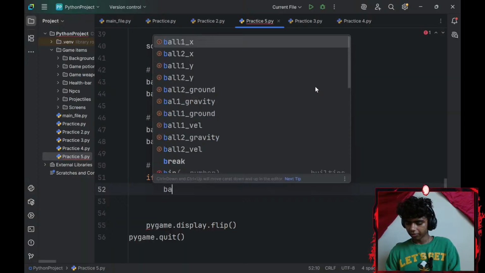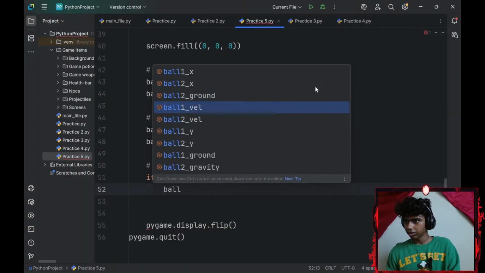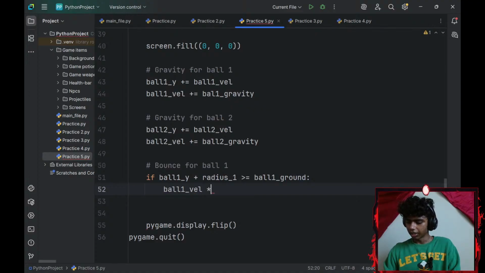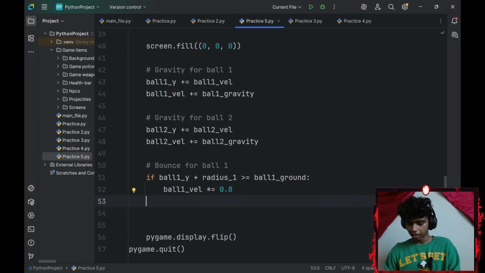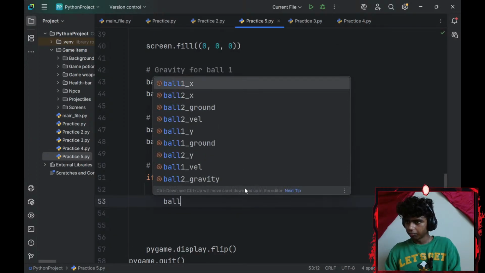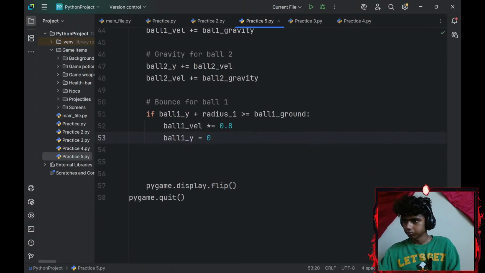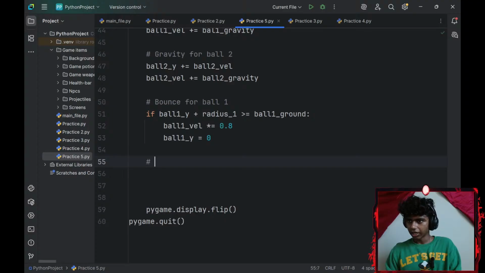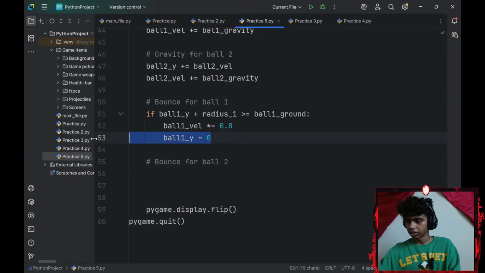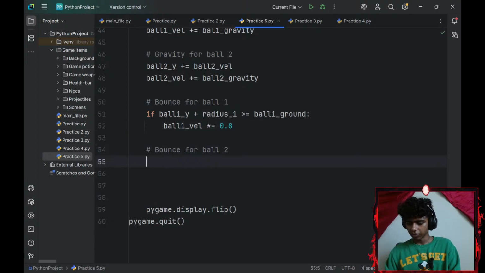I multiply my ball 1's velocity by 20%. So 0.8. Okay, now let me add a bounce. Okay, 0.8. I might add my ball_1_y-axis, I'll reassign it to be equal to 0. Okay, and then let me add a bounce for my ball 2. And I don't think I need a 0 right now. Okay, I'll do the same thing.